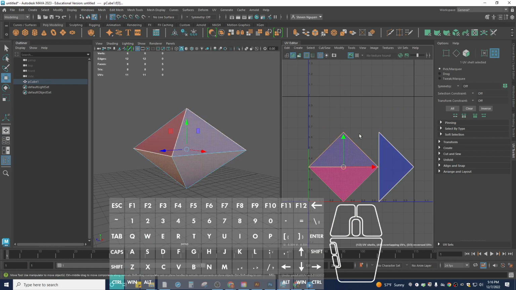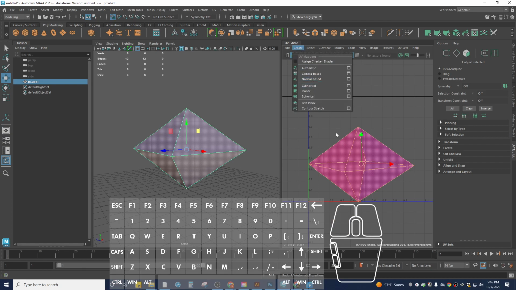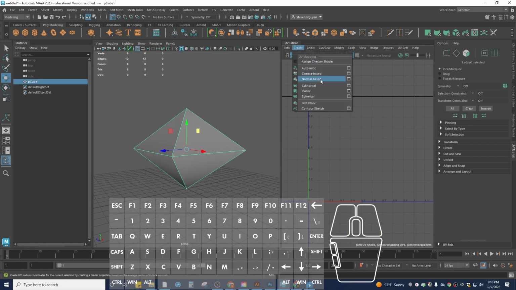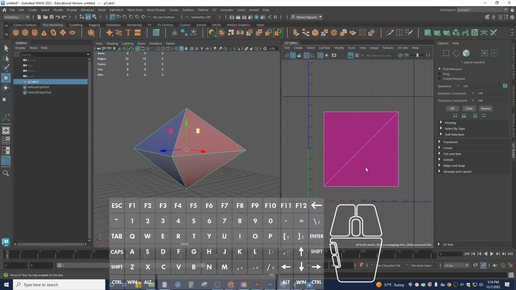This is not a good way to project this object. What I really want is to see if I use normal base. Let me delete this first. And again, guys, deleting the UV shells over here does not do anything to your model. This is just a projection. So I'm going to go back to my object mode and see if I can use my other favorite, normal base. And that seemed to do a much better job.